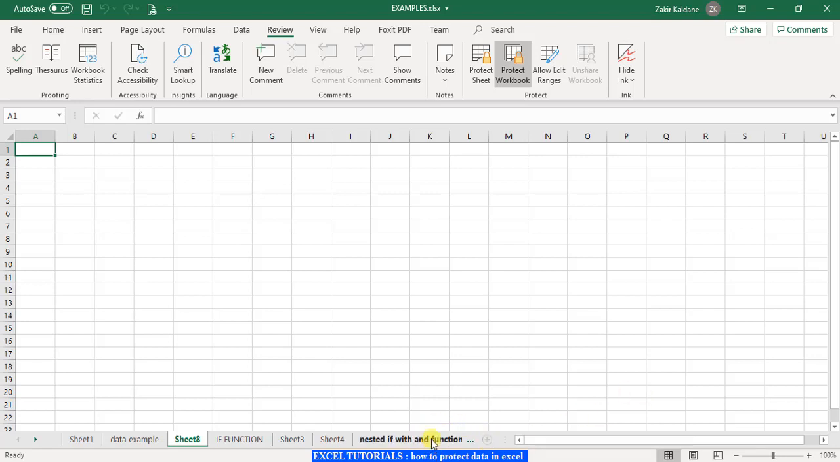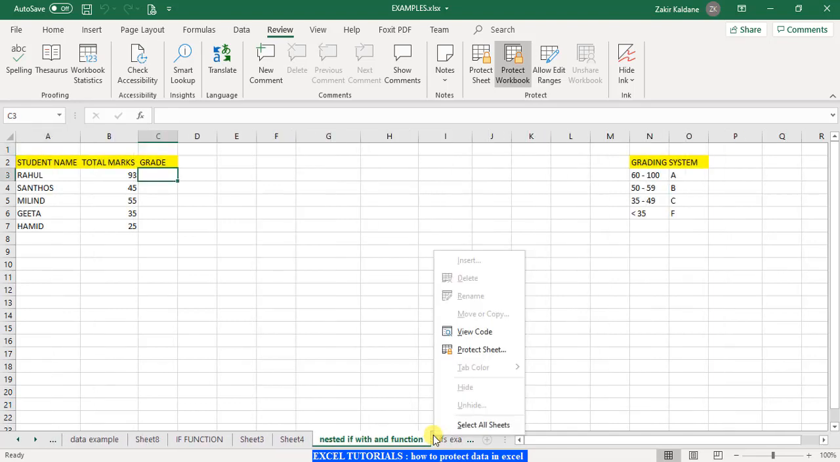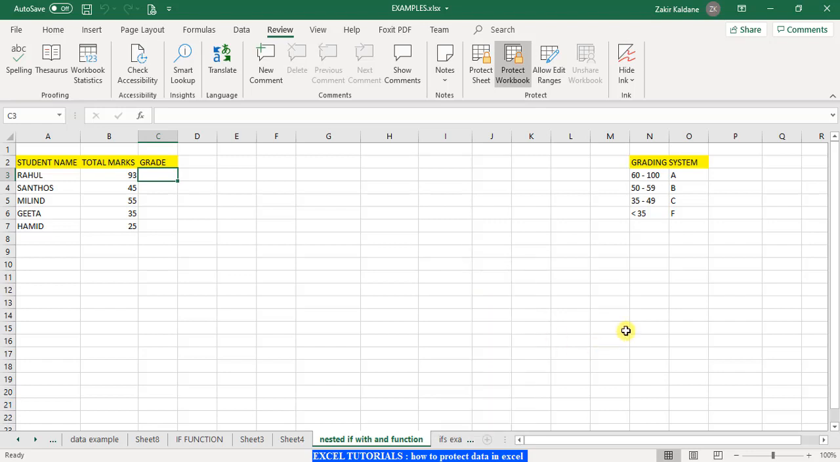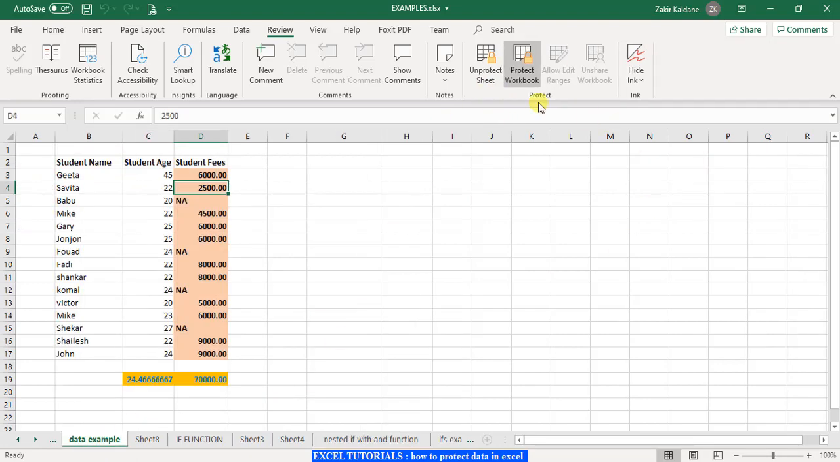Otherwise also if I right click on this, see the insert and delete and rename and move and copy, everything has been dimmed. That means I cannot now add new sheets in this, nor can I delete any sheets existing in this. So that means, in other words, I cannot make any structural changes in this worksheet. So now you are aware of two things: the protect and unprotect sheet and the protect workbook.